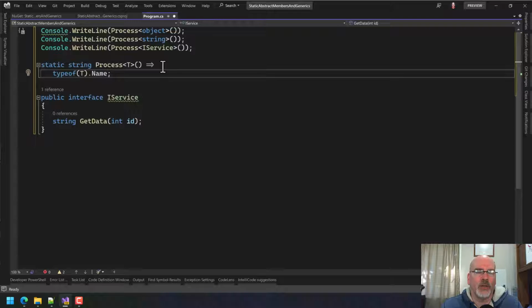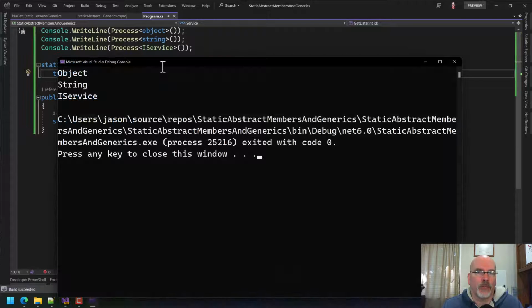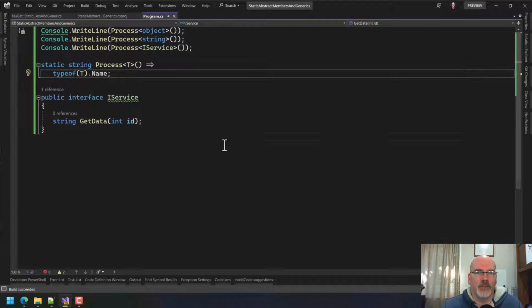So in this case, all we're going to do is get the type of t and return the name. Now I'm going to call the method with three different types: object, string, and iService, which is an interface I've just defined with one method, getData. If I run this code, what you'll see is we get three values back: object, string, and iService. This is expected. This is fairly simplistic. But here's where some things become interesting in C# 11.